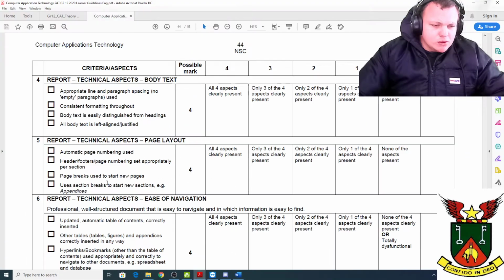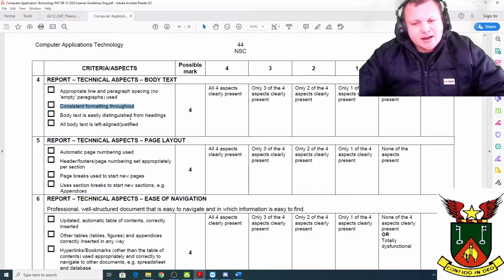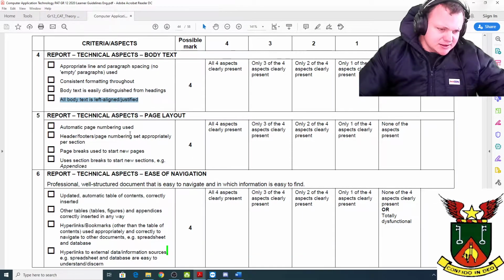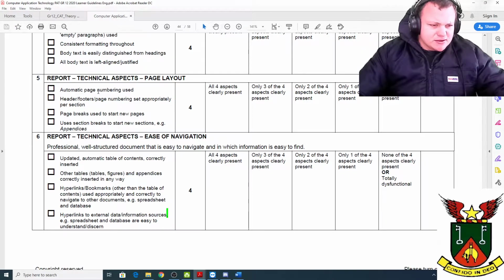Then also consistent formatting throughout. So please, with this consistent formatting throughout, do not have different font sizes, different font types. Okay, from the start to the end, it should look basically the same. The body text is easily distinguished from the headings. That's an easy mark because you have used headers, and all body text is left aligned. Grade 12s, again, I'm not that strict on marking these aspects. If you follow the basic rules, then you will be fine.